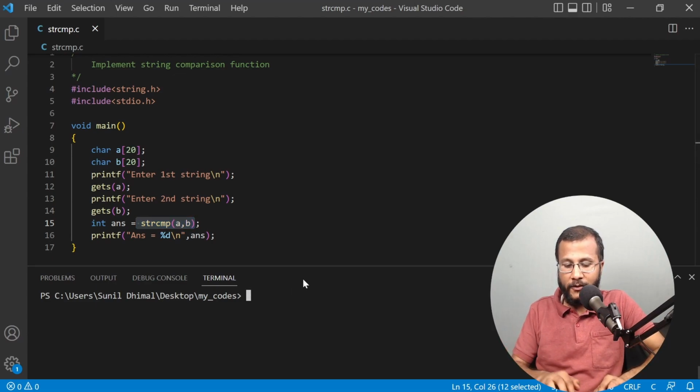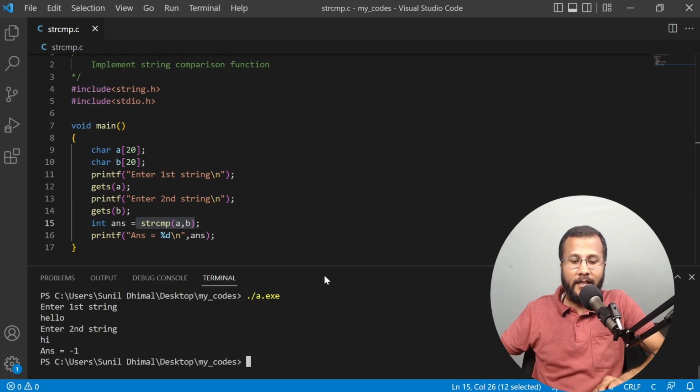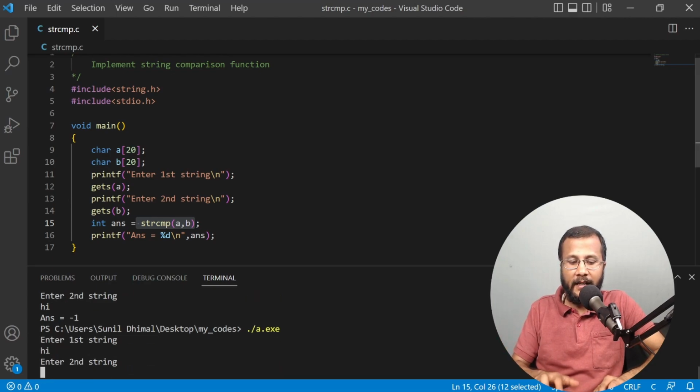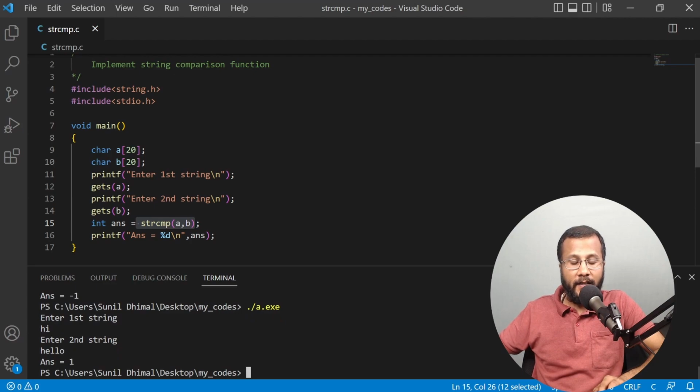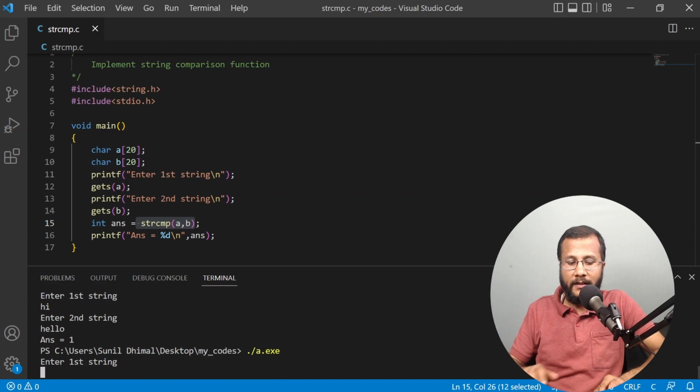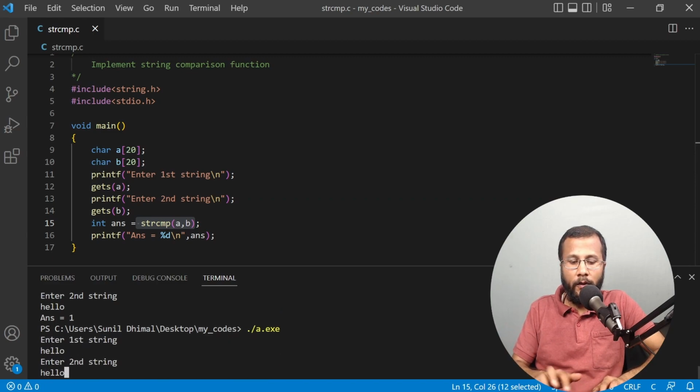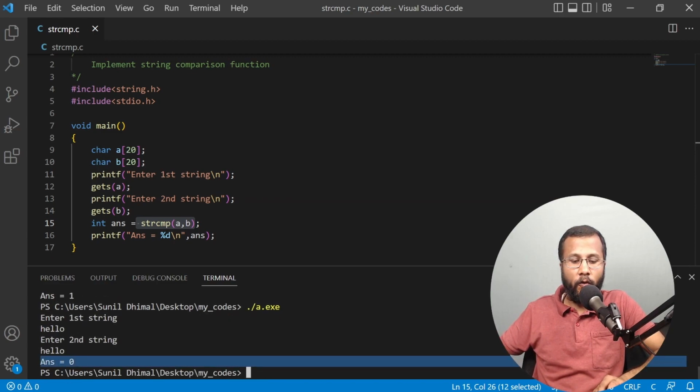So let's try to demonstrate the same by running this code. Let me provide the first string as hello and the second string as hi. The answer is -1 because hello is less than hi. If I give the first string as hi and the second string as hello, the answer is +1 because the first string hi is more than the second string hello. That means hi comes after hello in the dictionary. And if I give both strings the same, hello, hello, the answer that is returned is 0. This is what I'm going to implement with my own function.